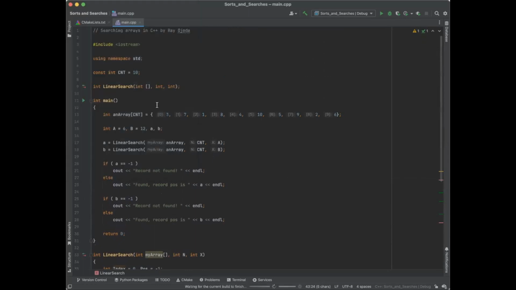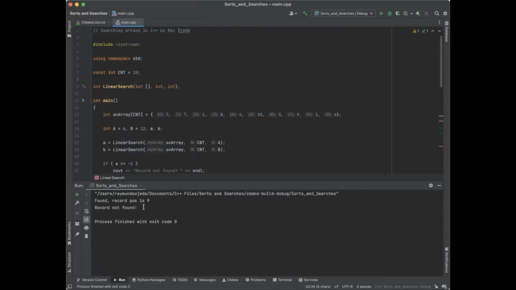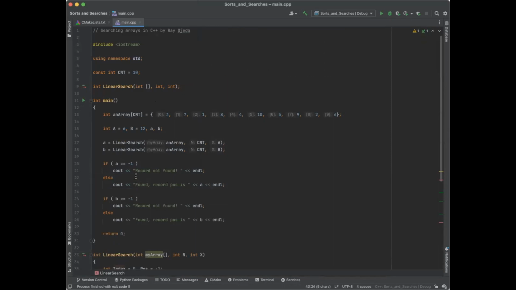And so that's my program. I'm going to go ahead and run it. And here it is. The record position is 9, and the second one was not found. Now remember, I have 10 items, but they start with 0, as you can see right here: 0, 1, 2, 3, and 9 is the position of the number 6. So the position is 9, and for the other one, record not found. So that is a linear search.